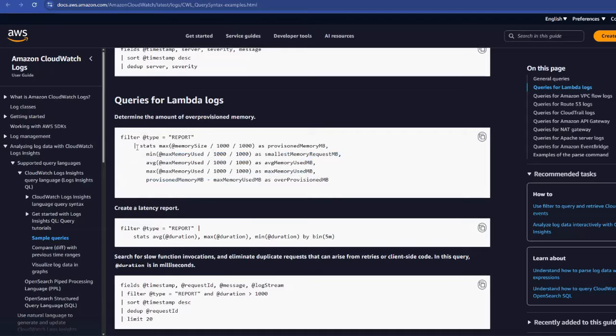Okay, let's move on to the next one. So here we convert provisioned memory to megabytes and extract the maximum. How? You see here we start with @memorySize. So here @memorySize is reported in bytes. So dividing by 1000 converts it to megabytes. Okay, so here we do a conversion of provisioned memory to megabytes because this value is by default in bytes, not megabytes.